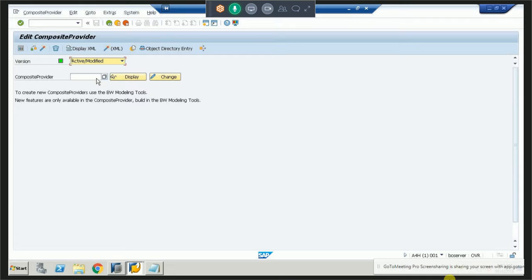Here, this is a composite provider. It is mentioned display XML, then you are saying that it's a composite provider. Edit composite provider. The screen is composite provider. And the create button is not here.